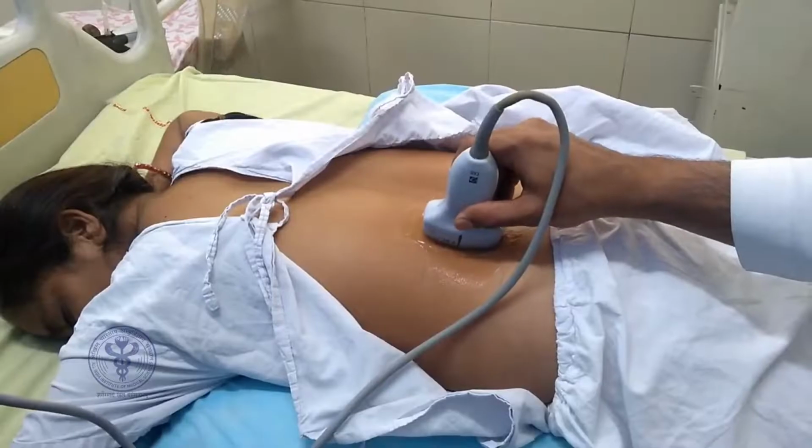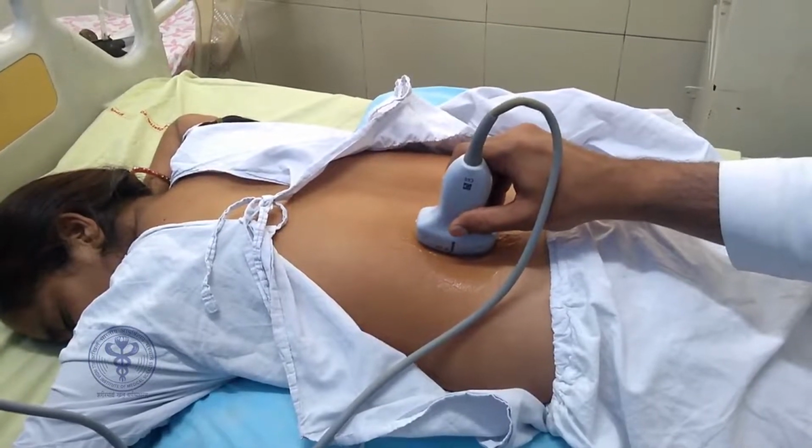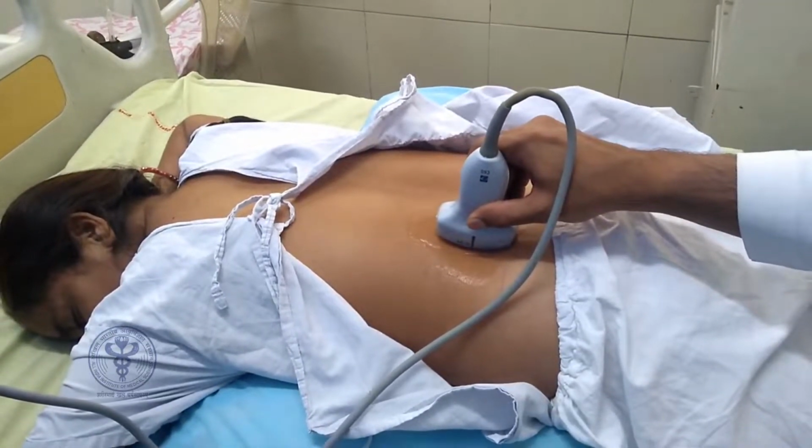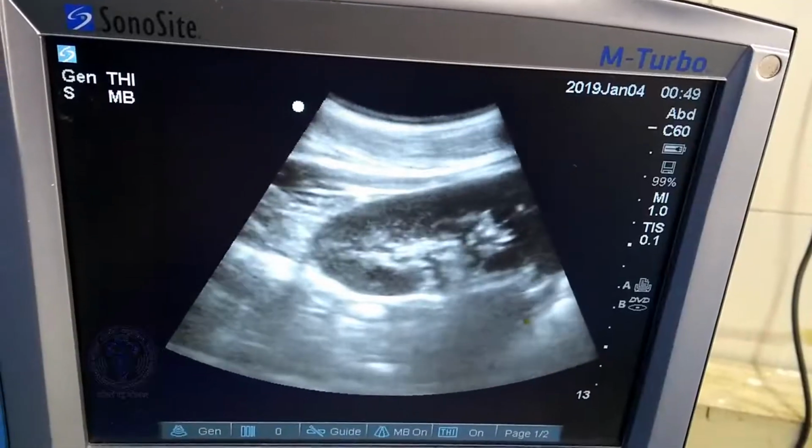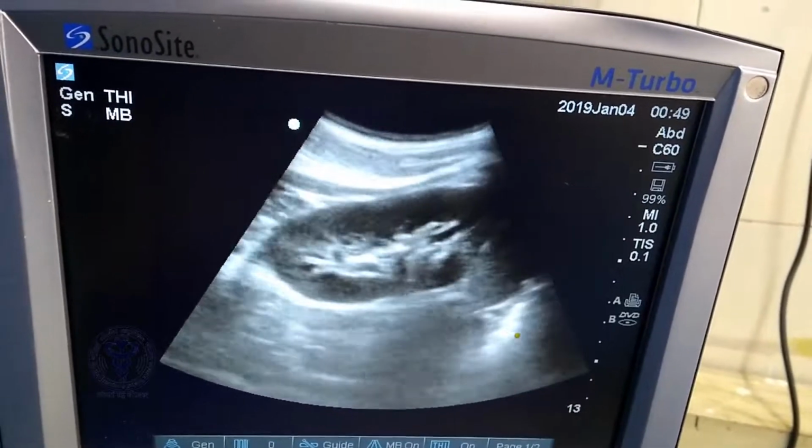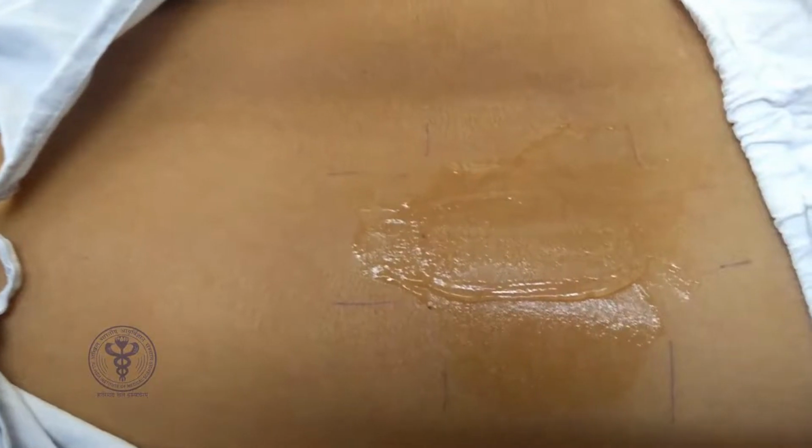a wedge. Now locate the lower pole of the kidney with the ultrasound probe in the lumbar region as shown in the video. Ask the patient to hold breath in inspiration and mark the corresponding area over the skin.